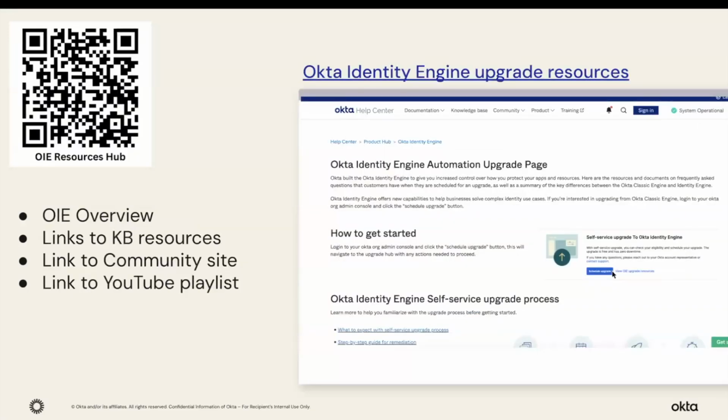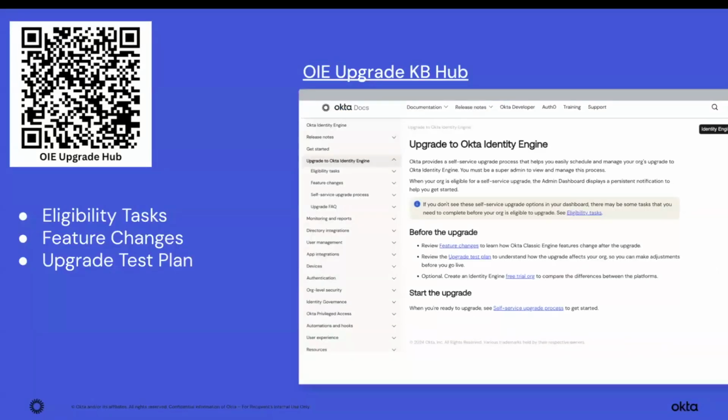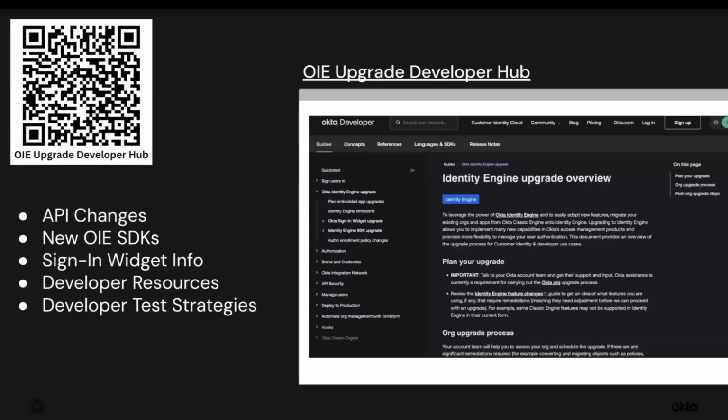More generally, there is a resource hub. Same thing, you can access this hub and see a bunch of overviews and a list of the knowledge base. In the next pages, I just want to cover some of those links a little more. The knowledge base is a specific page where you can find a lot of articles about doing the upgrade. Then we have the developer hub. So if you've done some customization or use the SDK, you can look at the different changes in the SDK, as well as the sign-in widget, customization, and all developer resources basically are in this section.